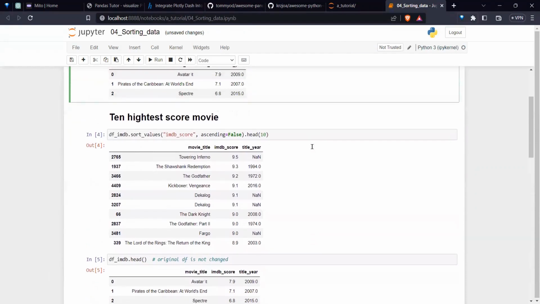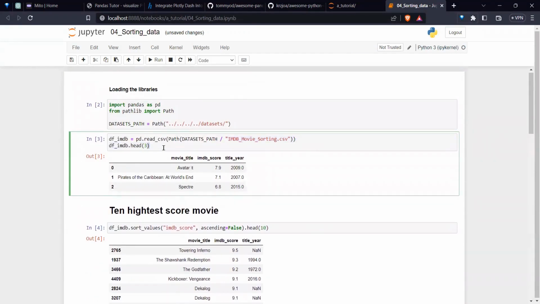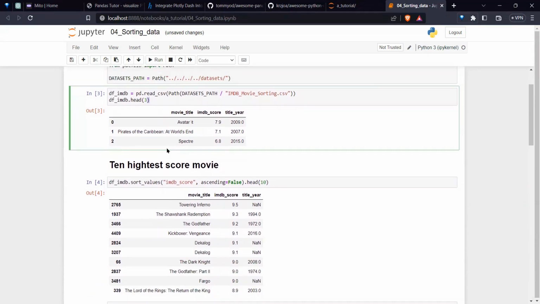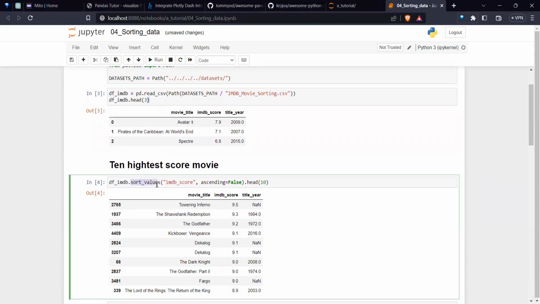So what are the data you have? And you told about head, right? If I say 3, it means 3 rows. If I don't give any number for the head, it will by default read 5 values. And from this data set, if I want to sort the values, I can say sort_values.